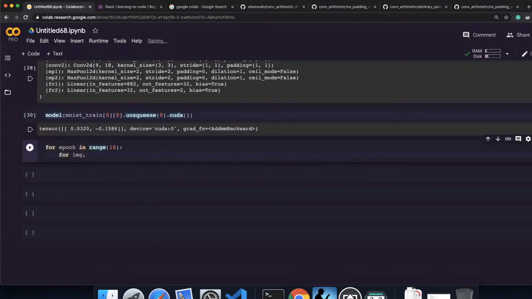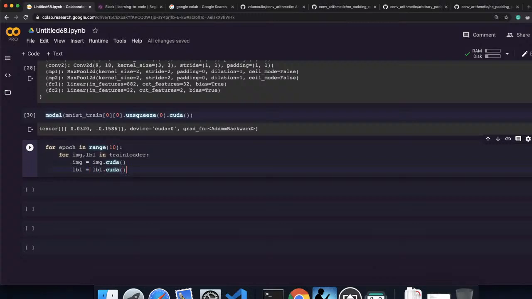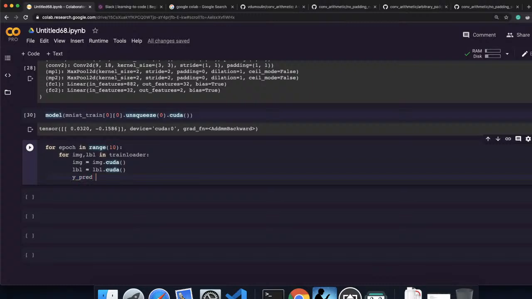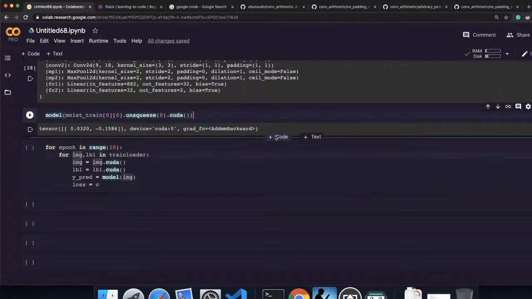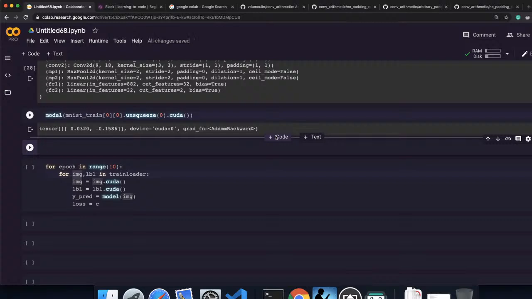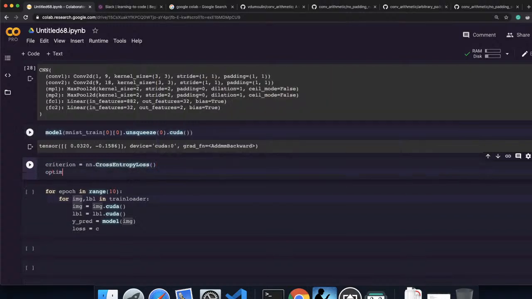I'm going to write a loop for image, label in train loader. Put this image to cuda, and label equal to label.cuda. Then make predictions and calculate loss. Before calculating loss, we need to define our loss and our optimization function. So let's define our loss. In PyTorch we call the loss criterion, cross entropy loss, and then the optimizer.